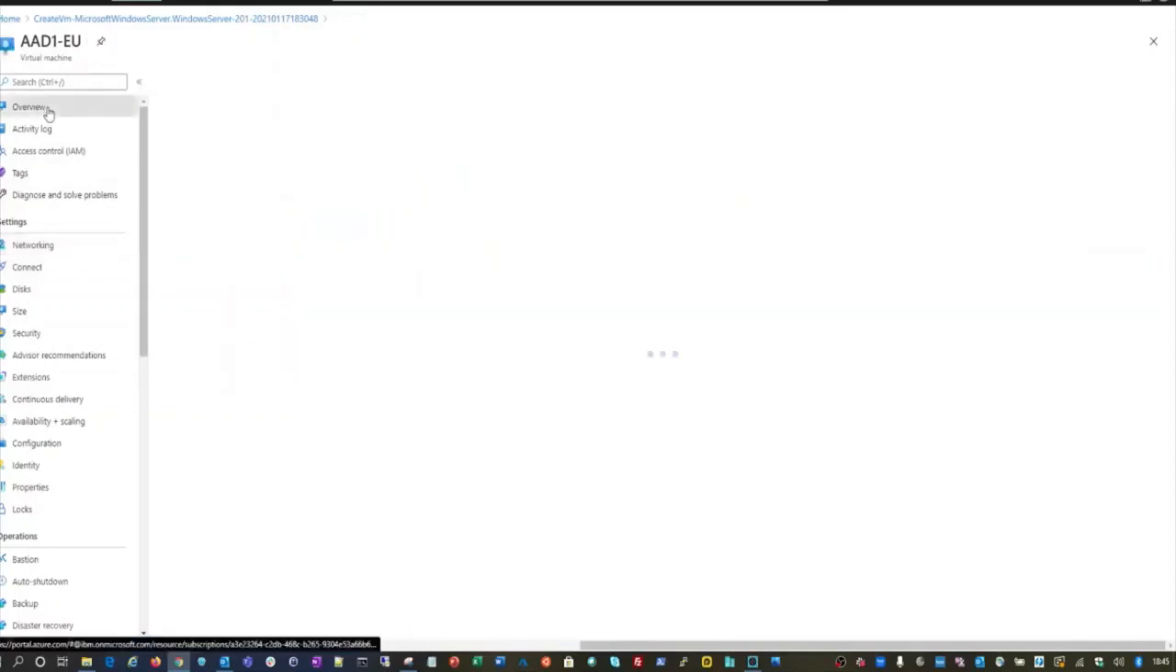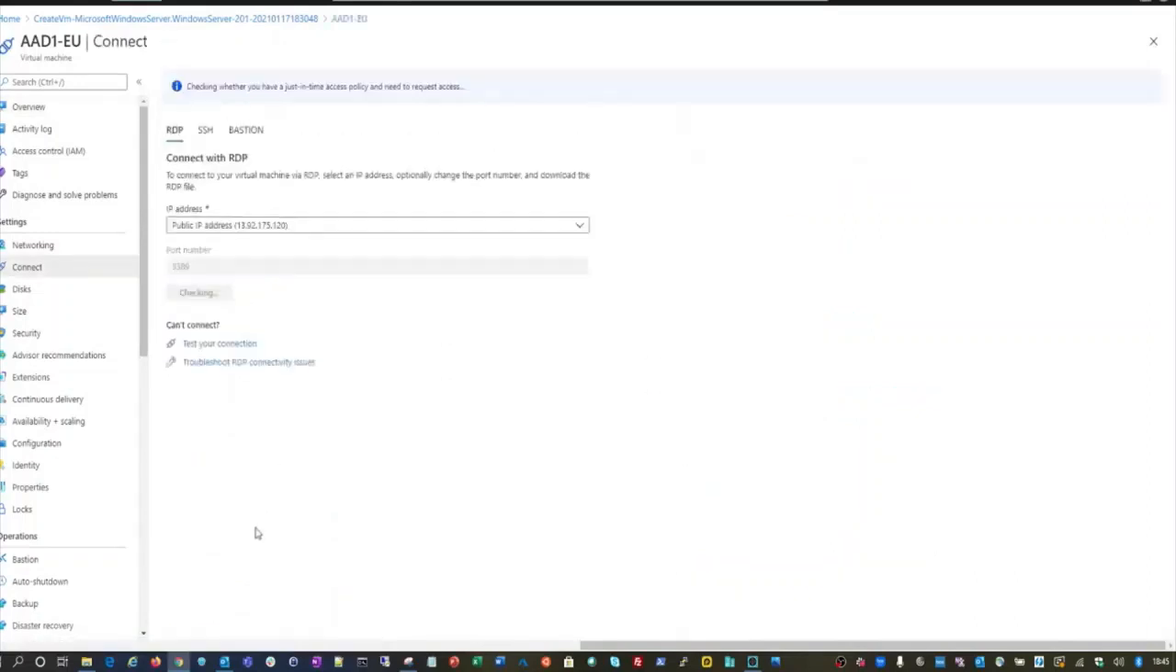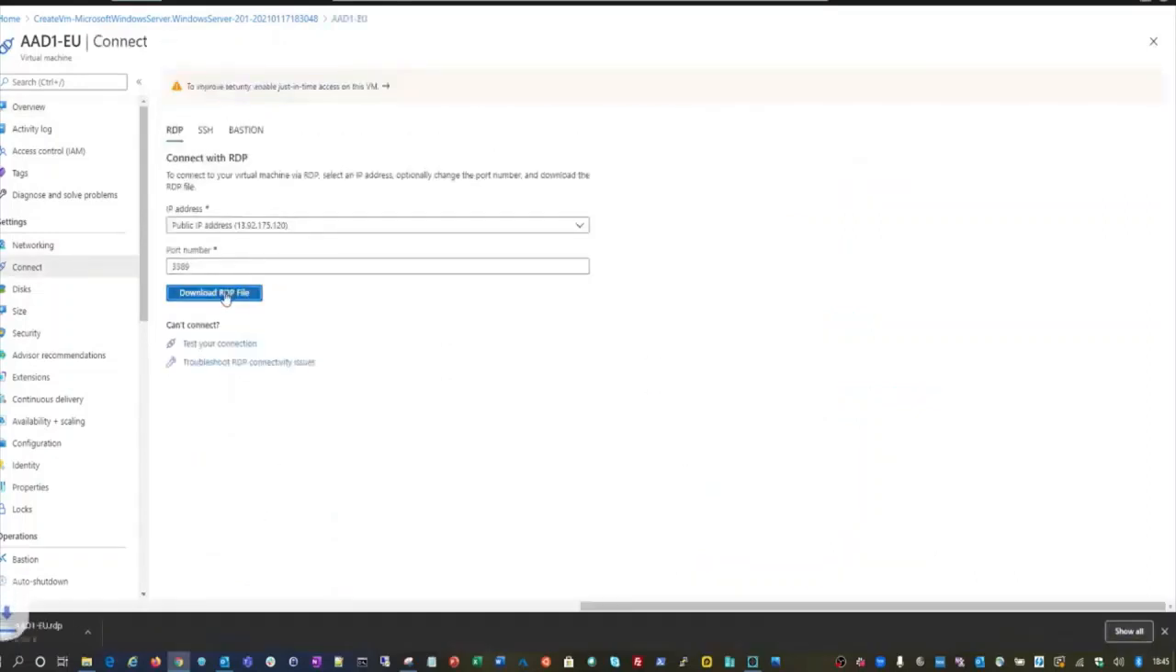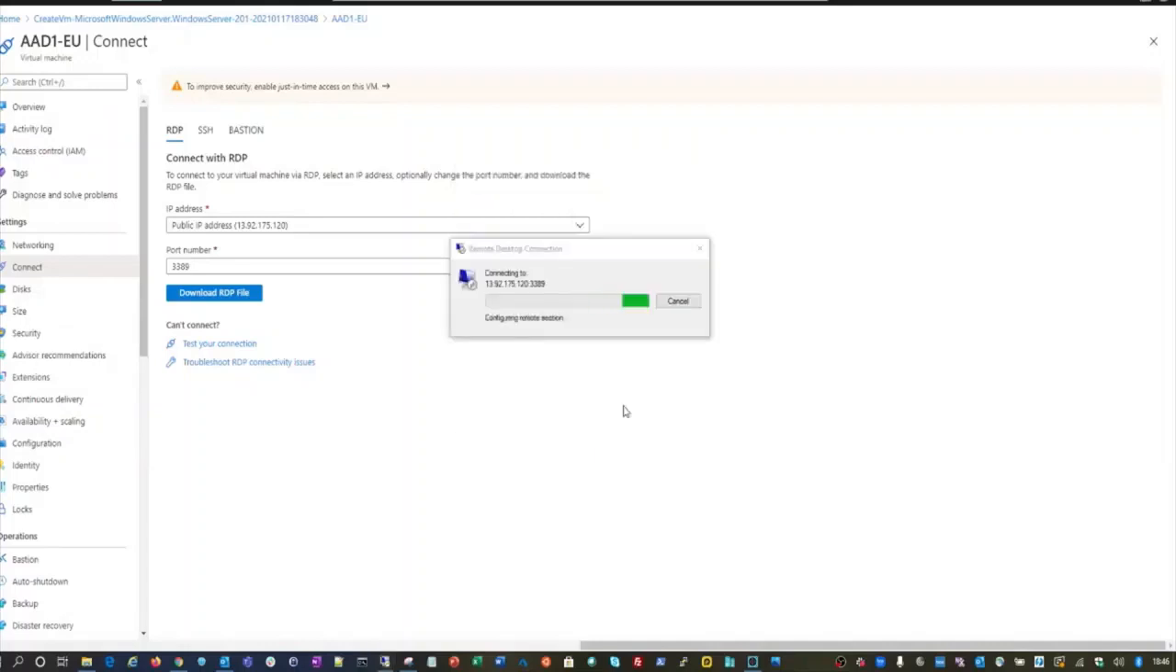Okay, so let's go to the overview and let's download the RDP file to access this VM. So it is downloaded. I'm connecting to this VM. You can see the certificate warning. Click yes. Okay guys, so now we are able to log into the VM.